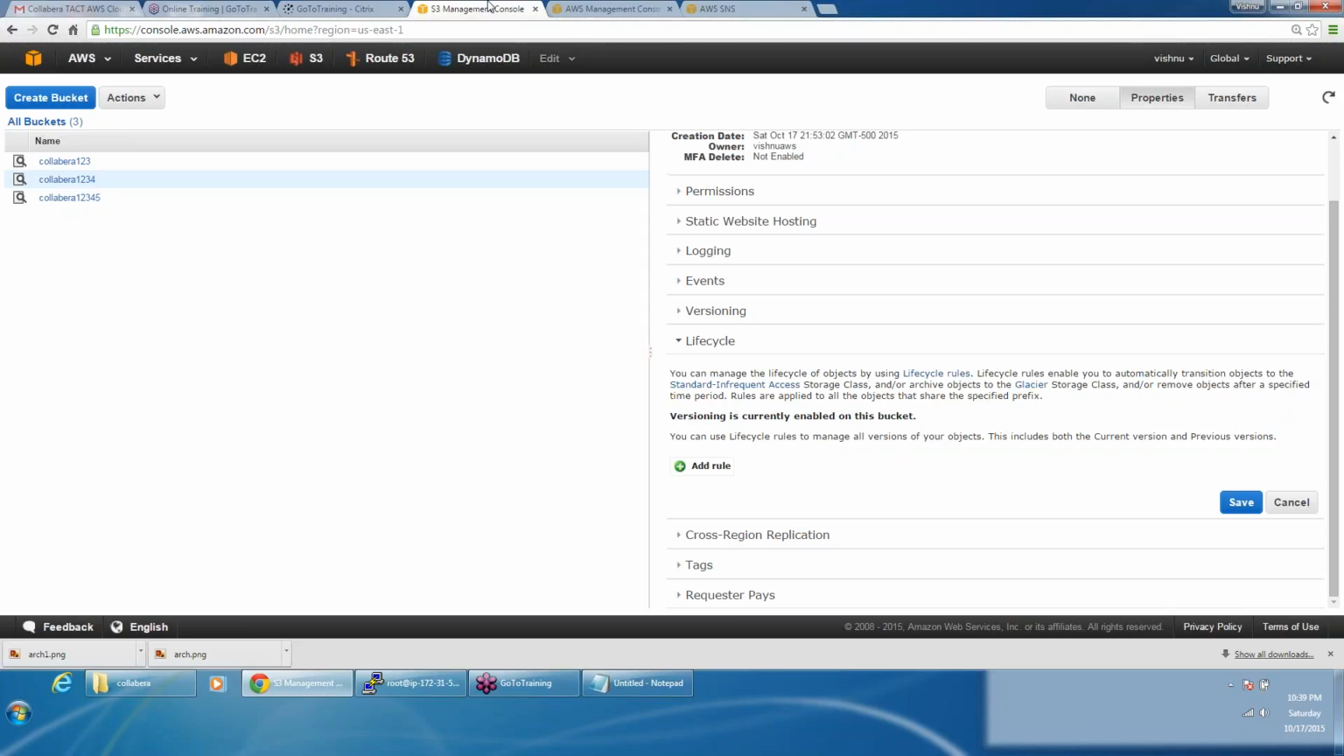If I don't want to do that, I have an option called lifecycle policies. With lifecycle policies, you can set up an automated way of deleting files or moving the files into Glacier storage. Either way, you save money, right? So let's look at how lifecycle rules work. What you have to do is click on add rule.